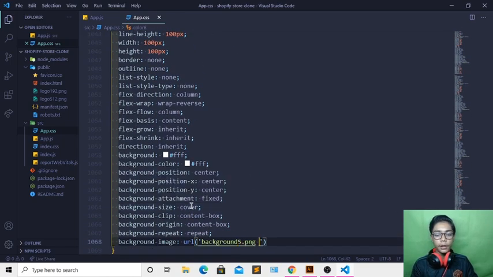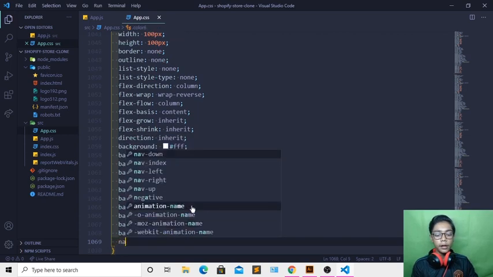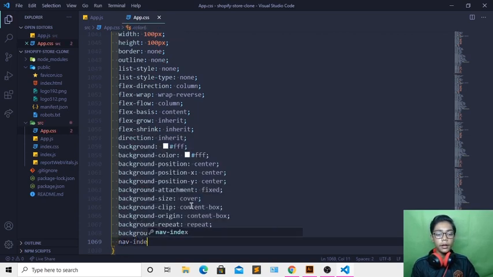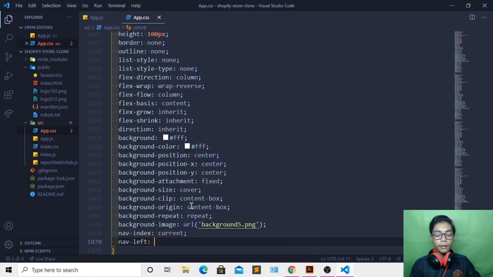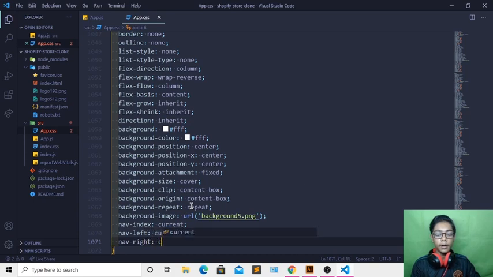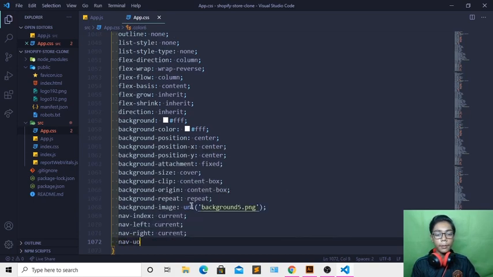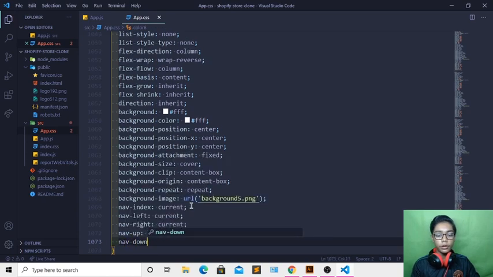So here I will write and create nav-index, which should be current. Then I will write nav-left current, nav-right which should be current, and create nav-up current. And when you've done that, I will write nav-down which should be current.